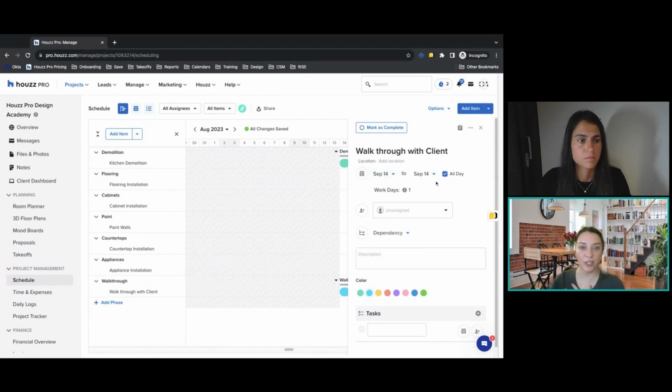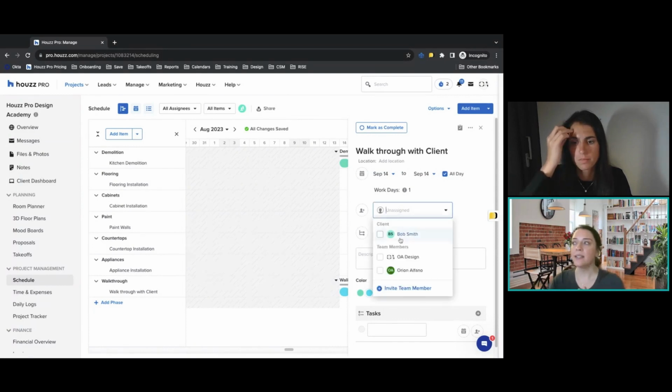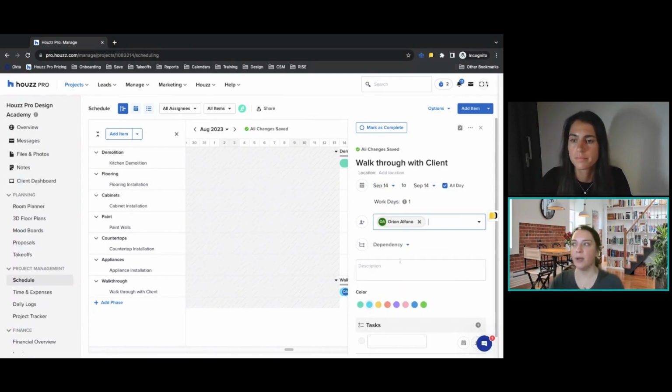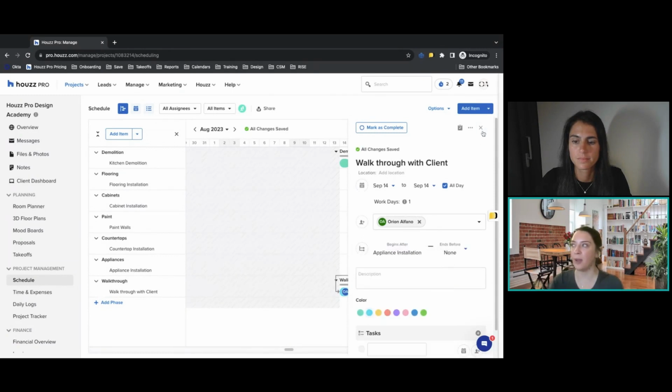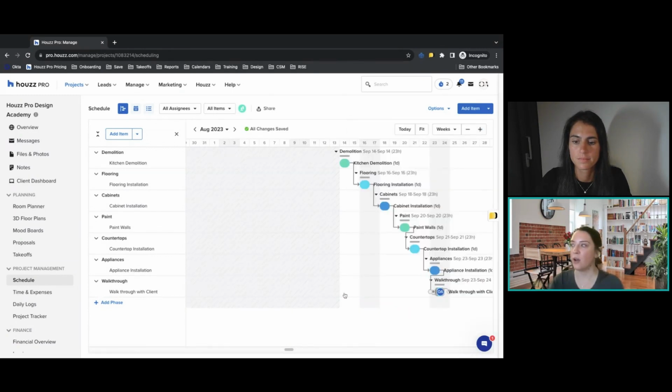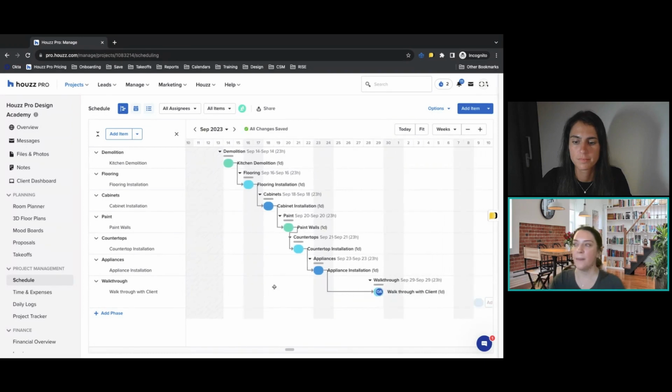I have my date options here that I can add. Is this an all-day event? Is this assigned to a specific team member? And then dependencies. Dependencies are great because, of course, the walkthrough has to happen after everything else in this remodel has occurred. So I can go ahead and make sure that it begins after the appliance installation. I'll just move this quickly on my scheduling tool here.